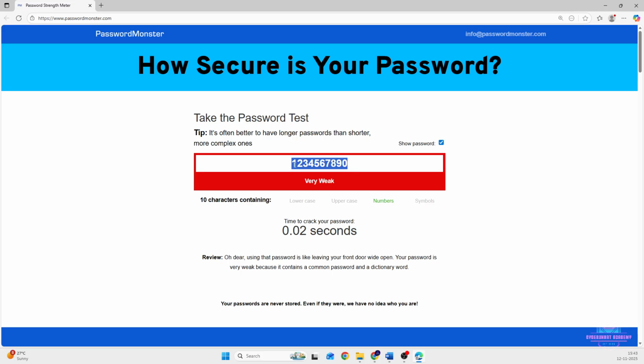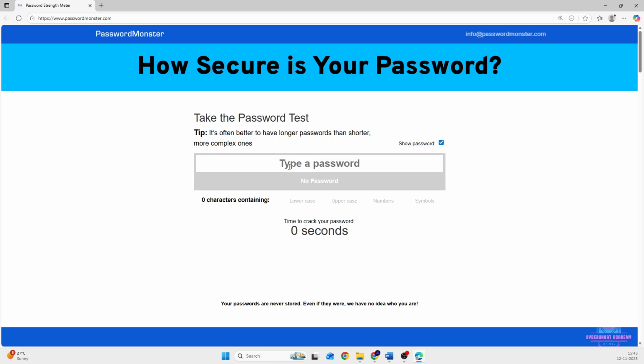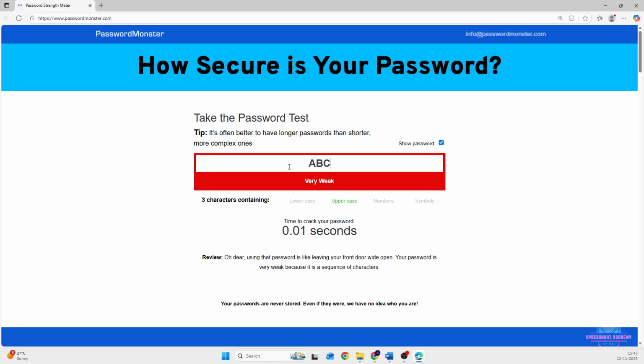Even if we have 10 characters, suppose we have 12345, this is cracked in 0 seconds. Suppose we have ABC12345. See, it is showing a combination of uppercase and numbers. It is also a very easy password and very easy to crack.